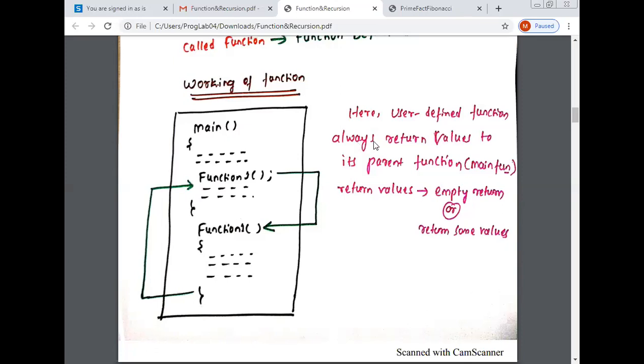Here, the user defined function always returns values to its parent function. Which is your parent function? The main program is your parent function. The return may be of two types: it may be an empty return, or it may return some values. That is the working of function.